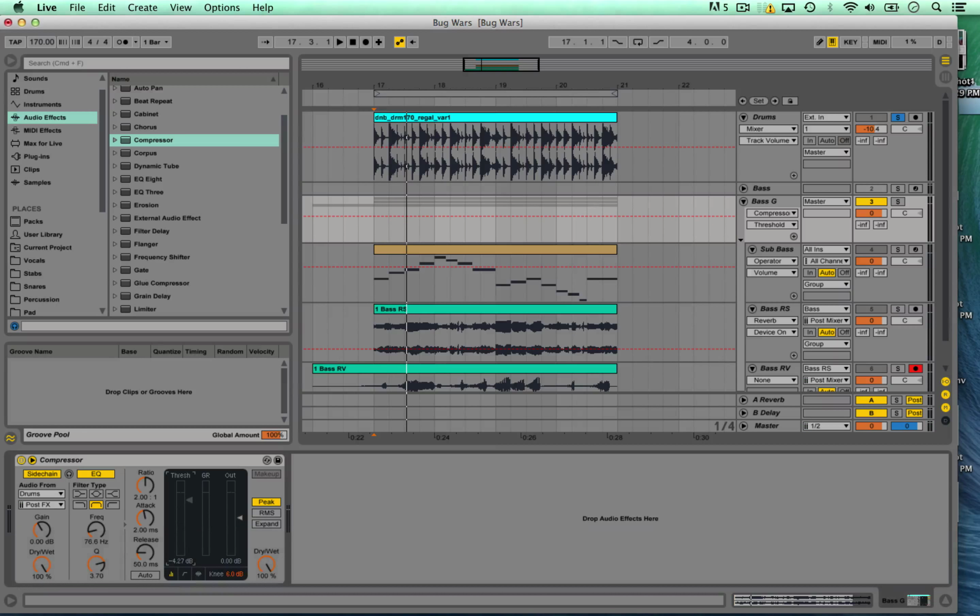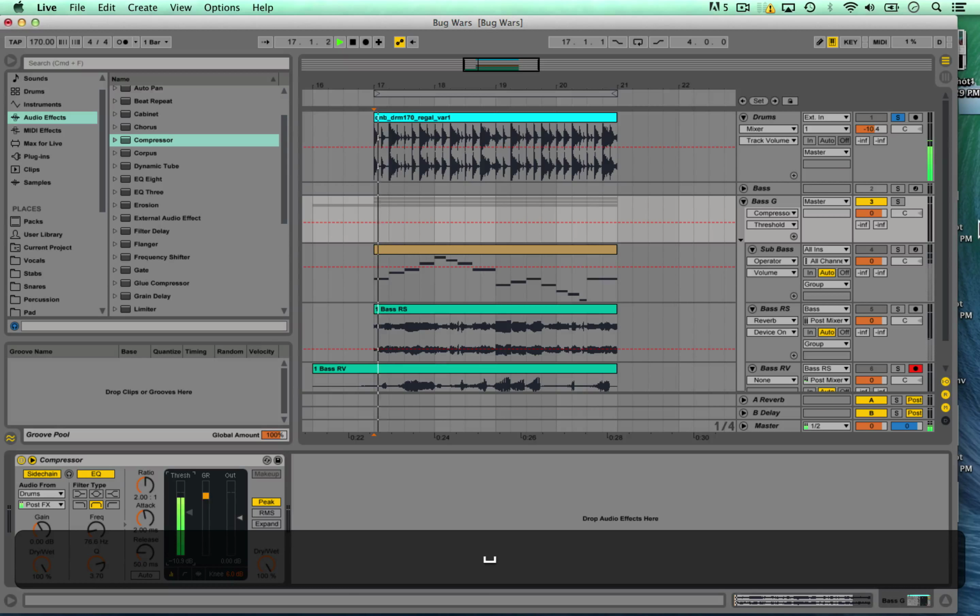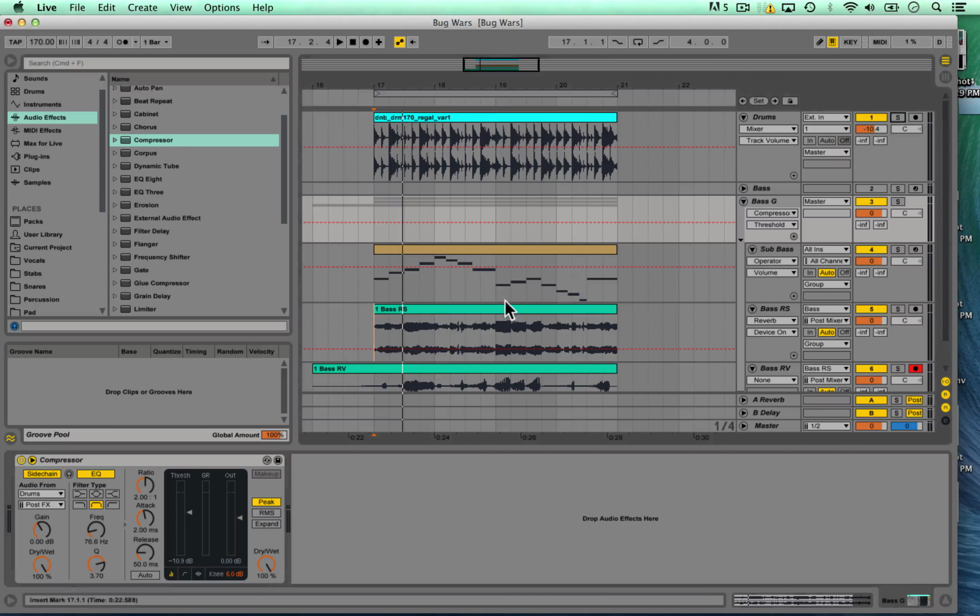And I'm going to bring the threshold down. So the threshold means that when this kick drum goes over this point that I define, then it starts crunching it by a ratio of 2 to 1. And we should get a kind of a pumping effect.